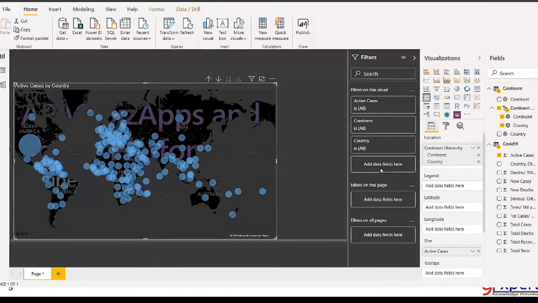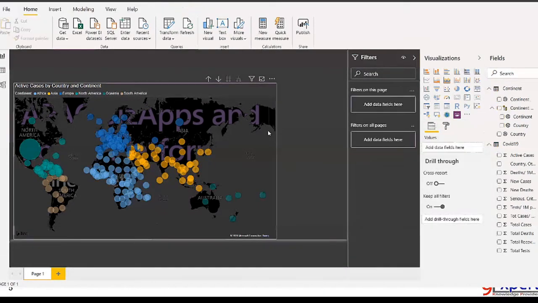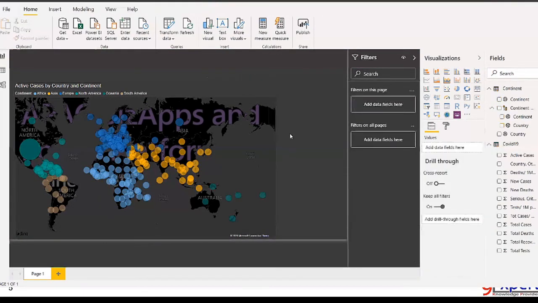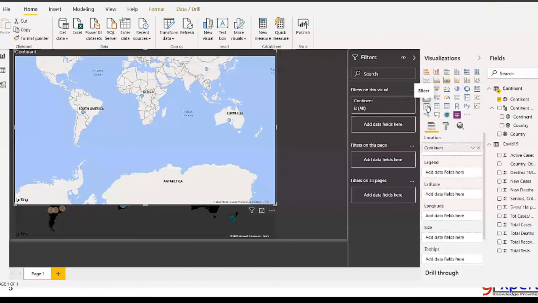And the map, you will distinct your color with the continents. I will drag the continents to the regions, okay, to separate with color on each continents here. And the next one, I will create the slicer for filter our data. So it's easy. By drag your continents to your visuals and click on the slicer here.